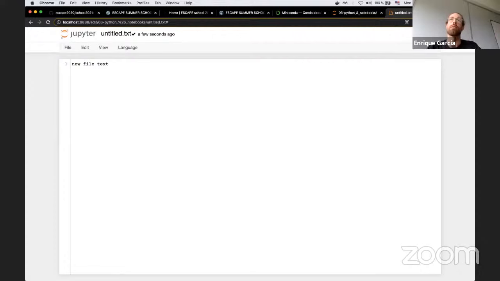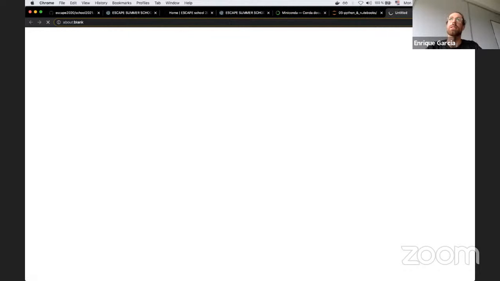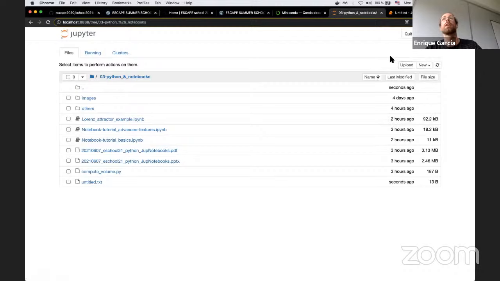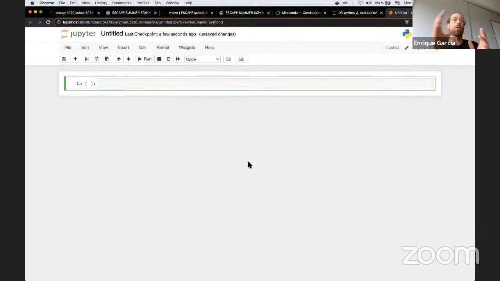So let's open a new Python notebook. If we just click on New and click on Notebook Python 3, it will open this new notebook, okay? So this is the interface that we'll see. I will go through all of them in a moment, but as in any other program, you have different tabs where you can explore different functionalities.